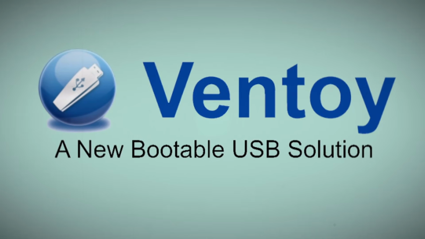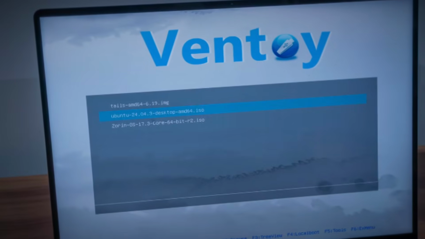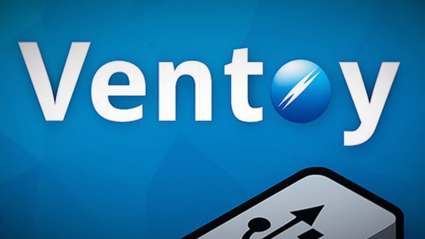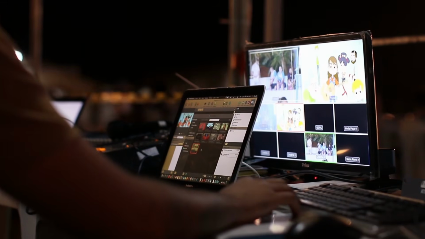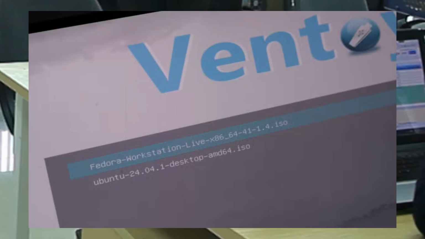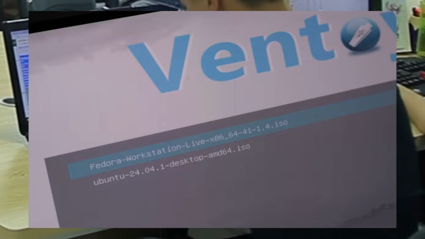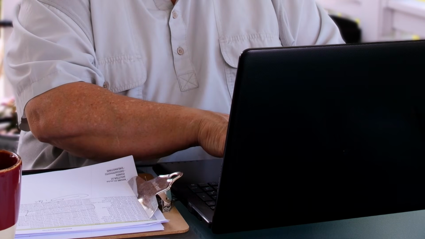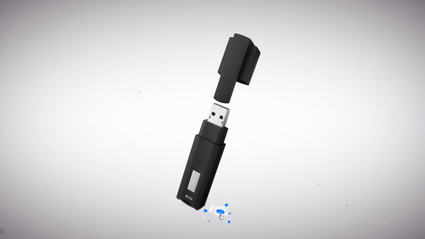Ventoy changes that completely. You install Ventoy on a USB drive once. Then you simply drag and drop ISO files. Those are the installation images for operating systems, directly onto the drive, as many as you want. When you boot from that USB, Ventoy presents a menu listing every single operating system on the drive. You pick one, it boots, you try it. If you do not like it, you reboot and try the next one. The USB still works as a regular storage drive for your normal files at the same time.